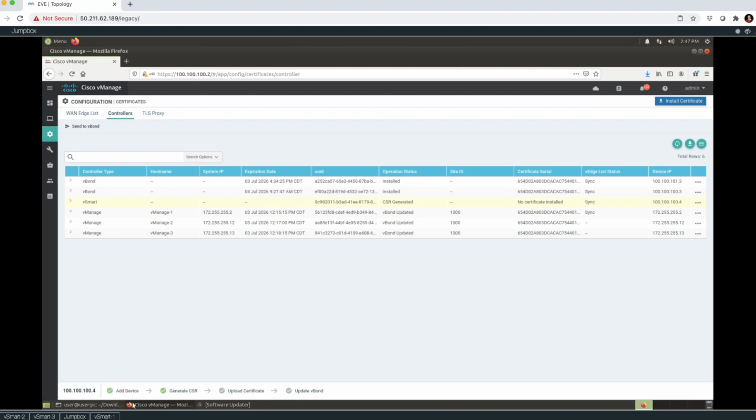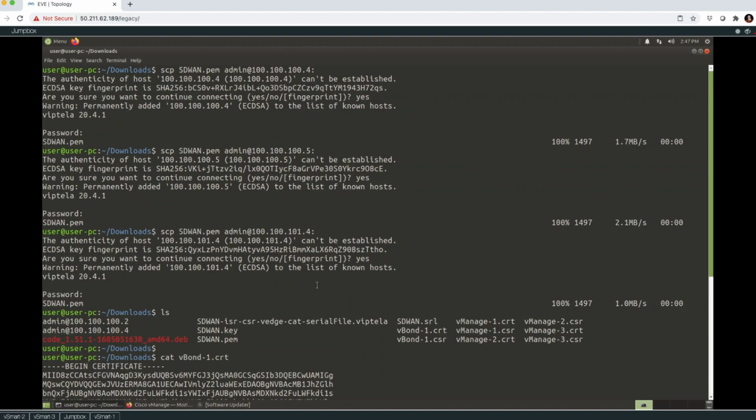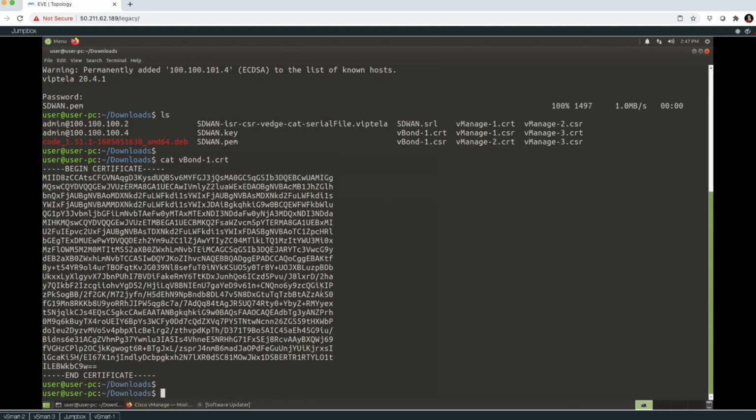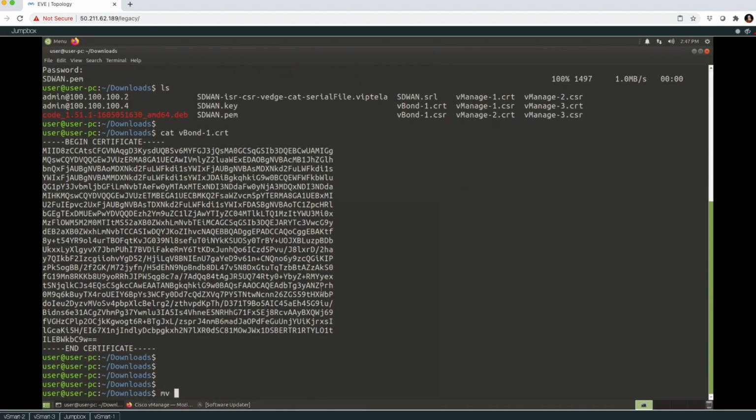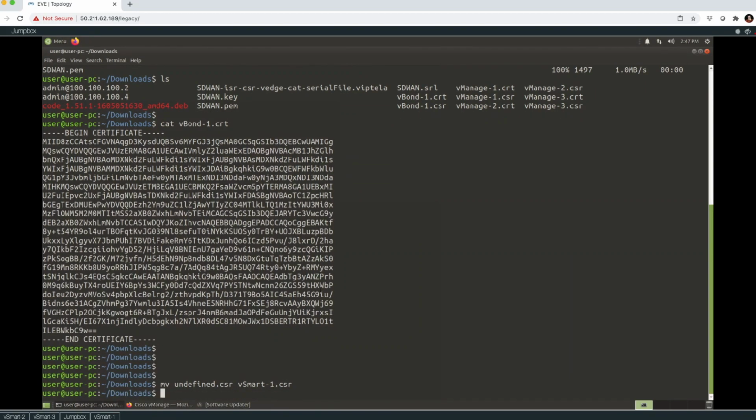And all I want to do now, just like we did for the vBonds and the vManage, is sign that certificate after we change its name. So I will say move undefined CSR to, we will call it vSmart-1.csr. And then I'm going to use the openssl command to sign it. I'll just up arrow until I get to the last time that I used that.